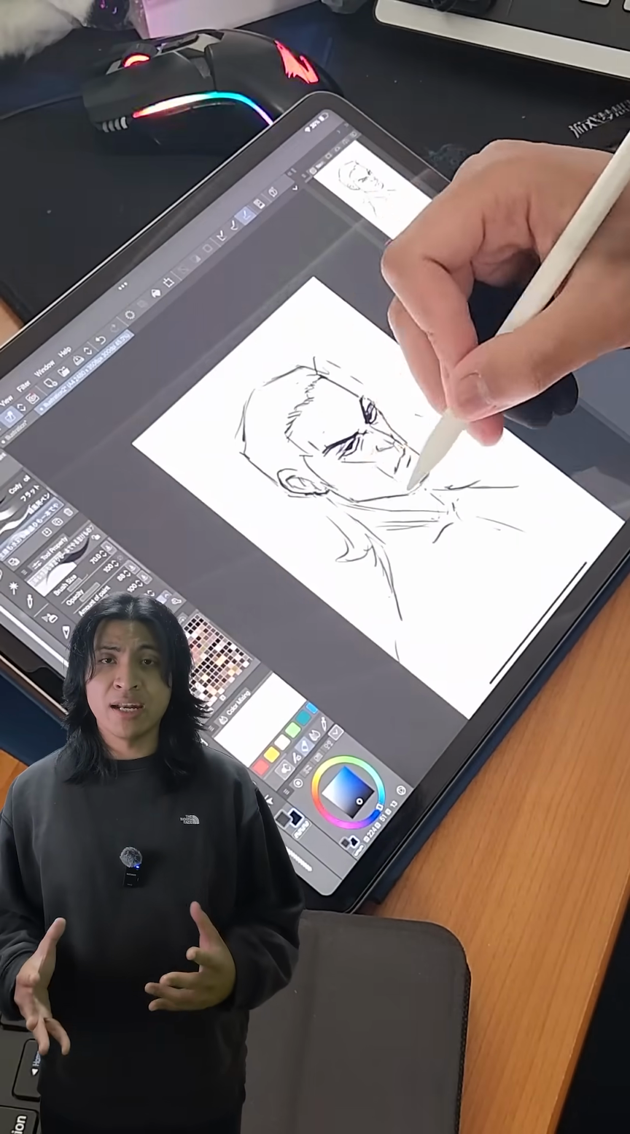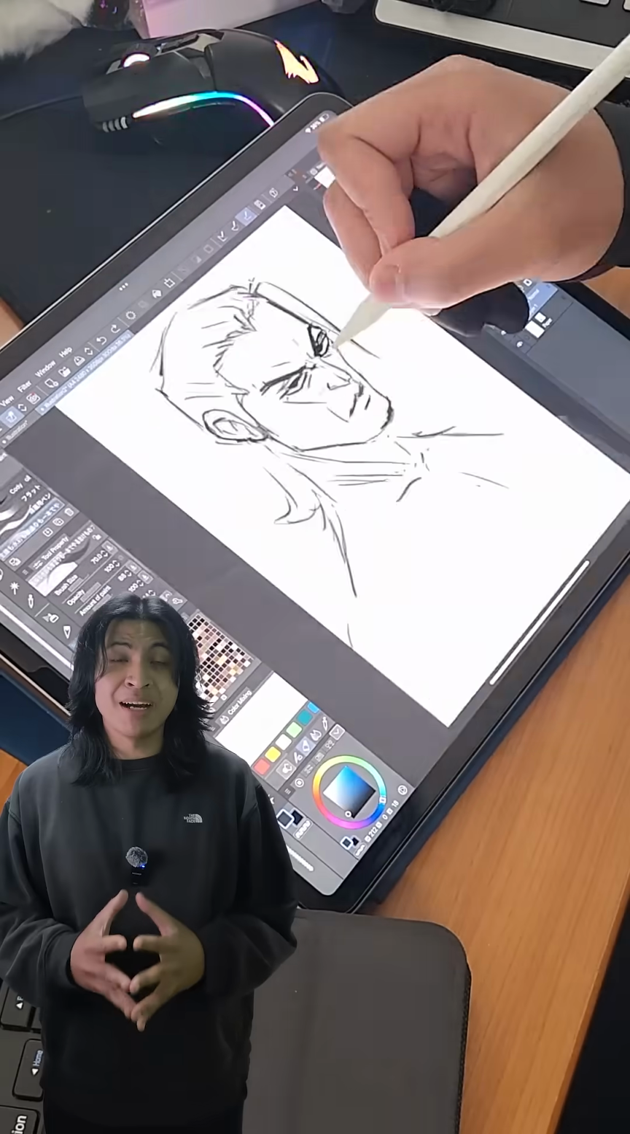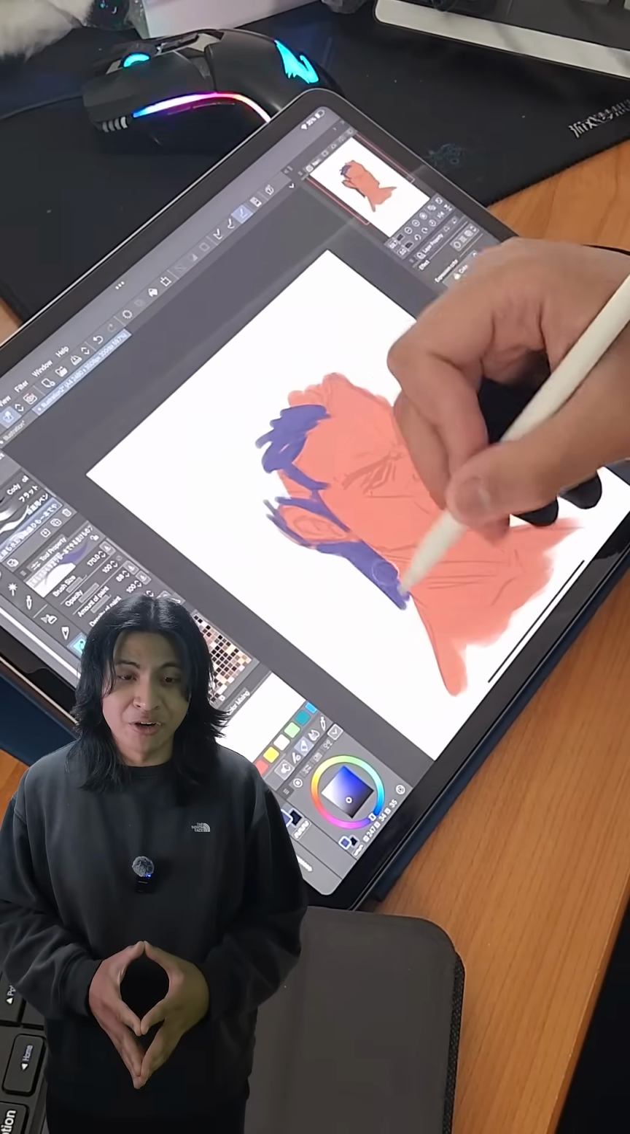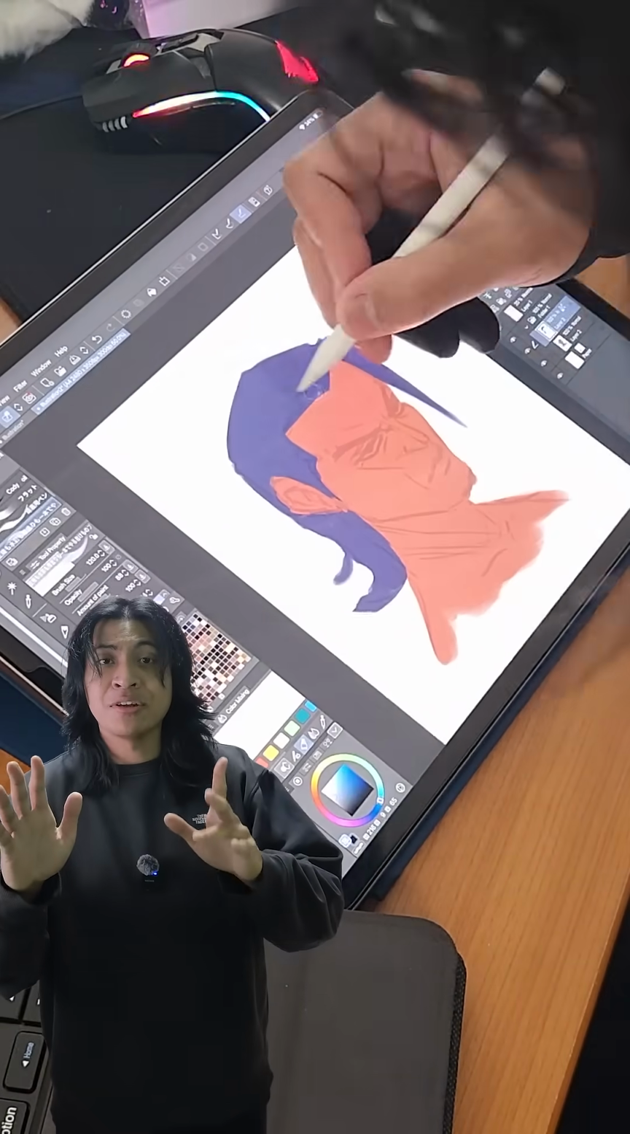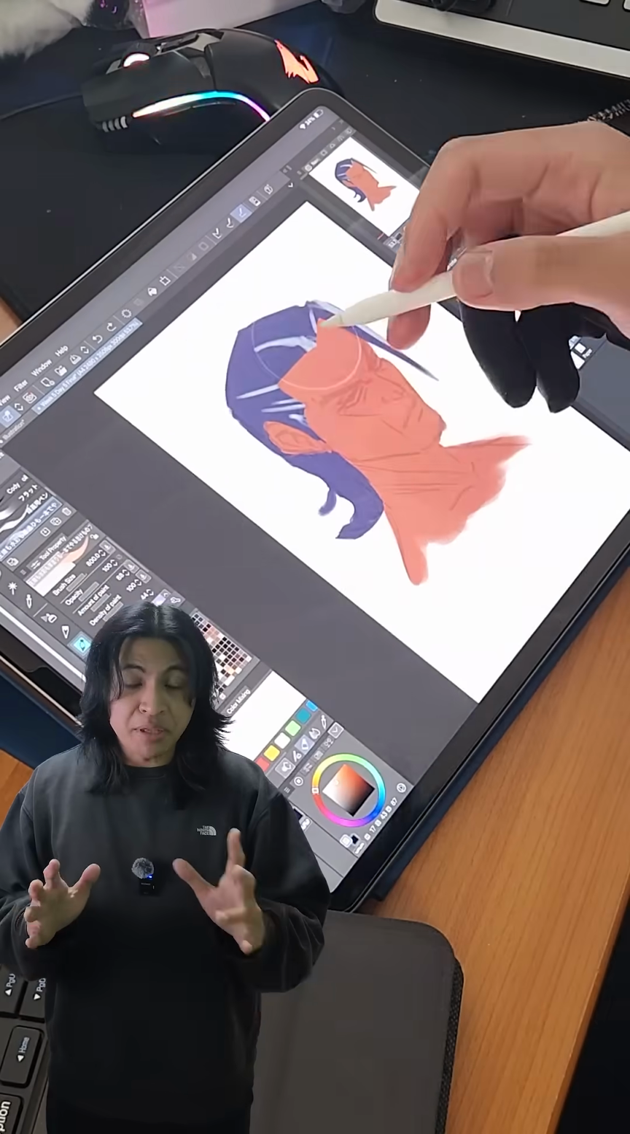Although I forgot to check for any asymmetries by flipping the canvas because I don't know how to do it on the iPad version of Clip Studio. But I know now to use it in the edit menu, so shh. But that's besides the point.